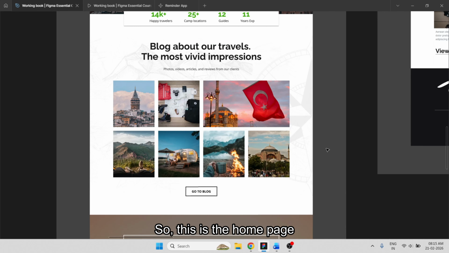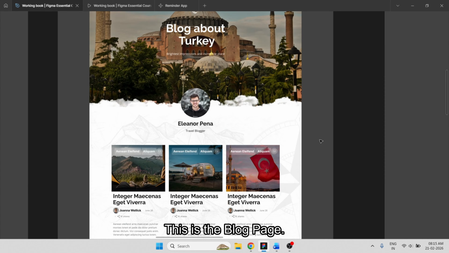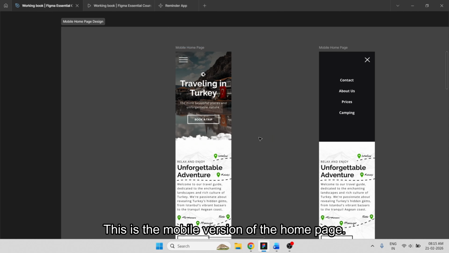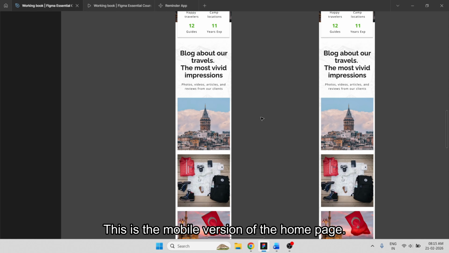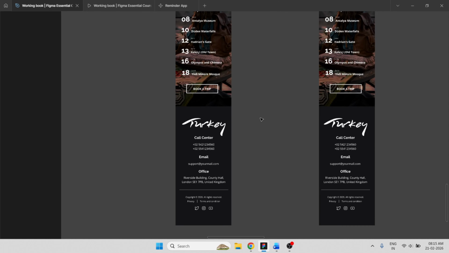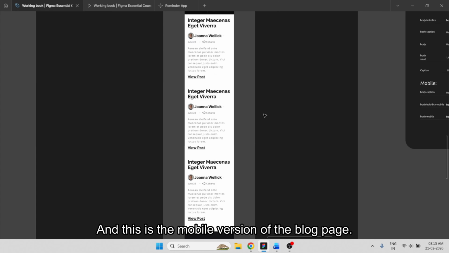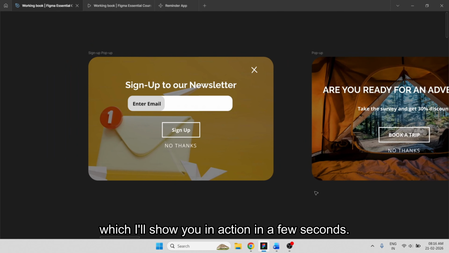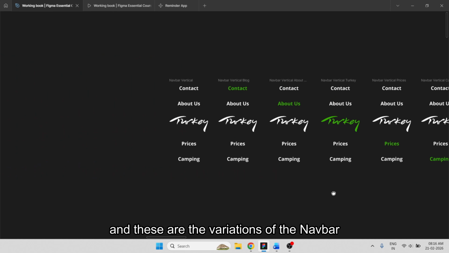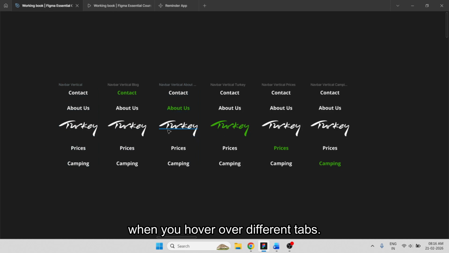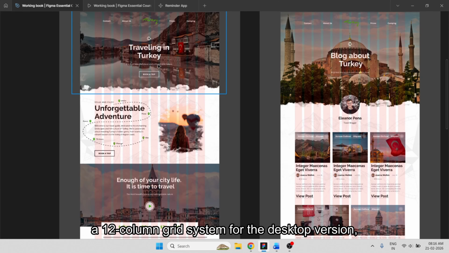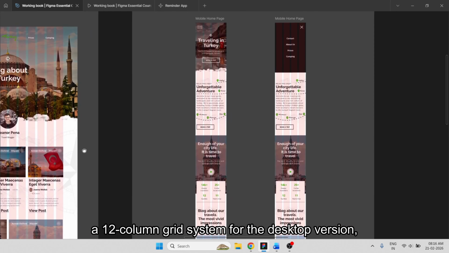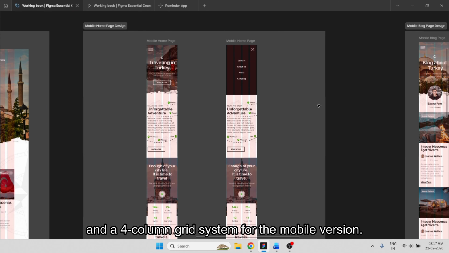So this is the home page or the landing page. This is the blog page. This is the mobile version of the home page. And this is the mobile version of the blog page. Also, these are some pop-ups that I've designed, which I will show you in action in a few seconds. And these are the variations of the nav bar when you hover over different tabs. I have used a 12-column grid system for the desktop version and a 4-column grid system for the mobile version.